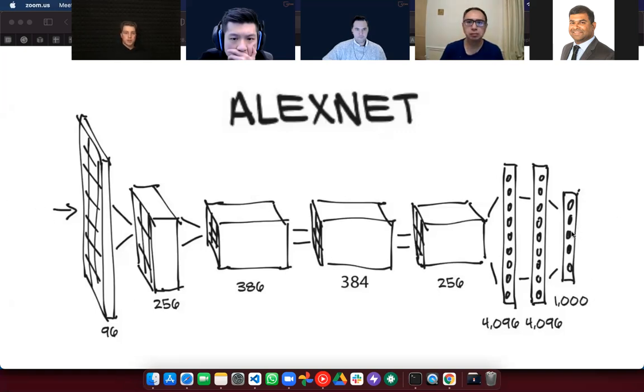So this is the point which everyone refers to as the beginning of the deep learning revolution, which was when AlexNet won the ImageNet competition. So that was the first neural network to really hit the headlines.